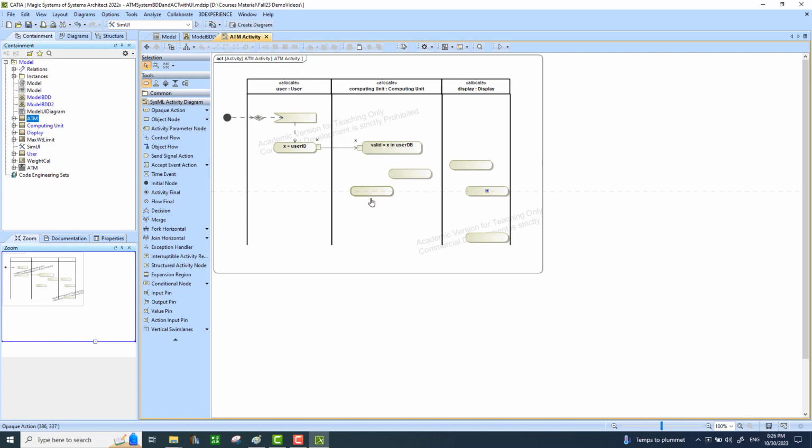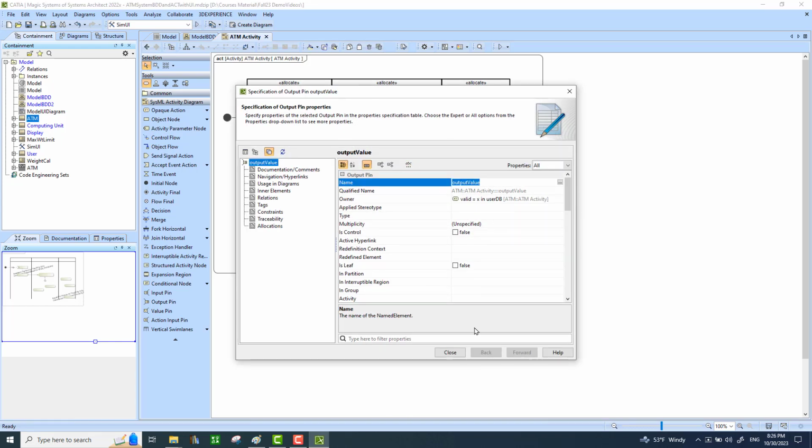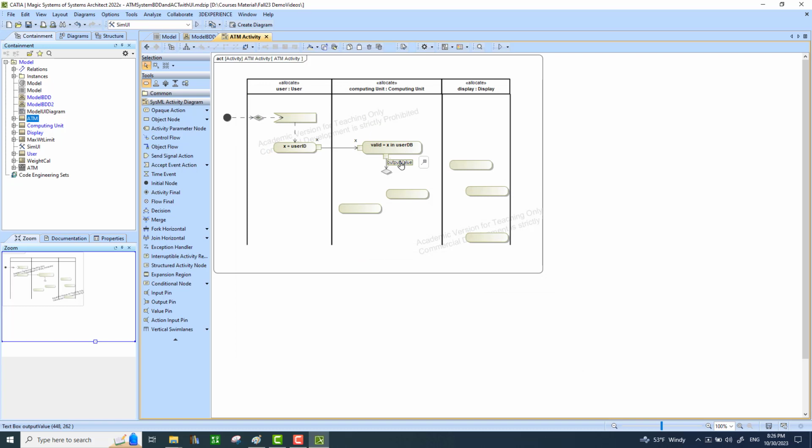Next thing we are going to do is to have a decision node now, because this decision node is going to check if valid is true or false. And now we are going to bring in our decision node. This decision node needs to see what this variable has in it. Therefore we are going to again use an object flow, and that object flow will carry the value in valid. So we'll use the same valid here, make sure that the spellings are exactly the same.